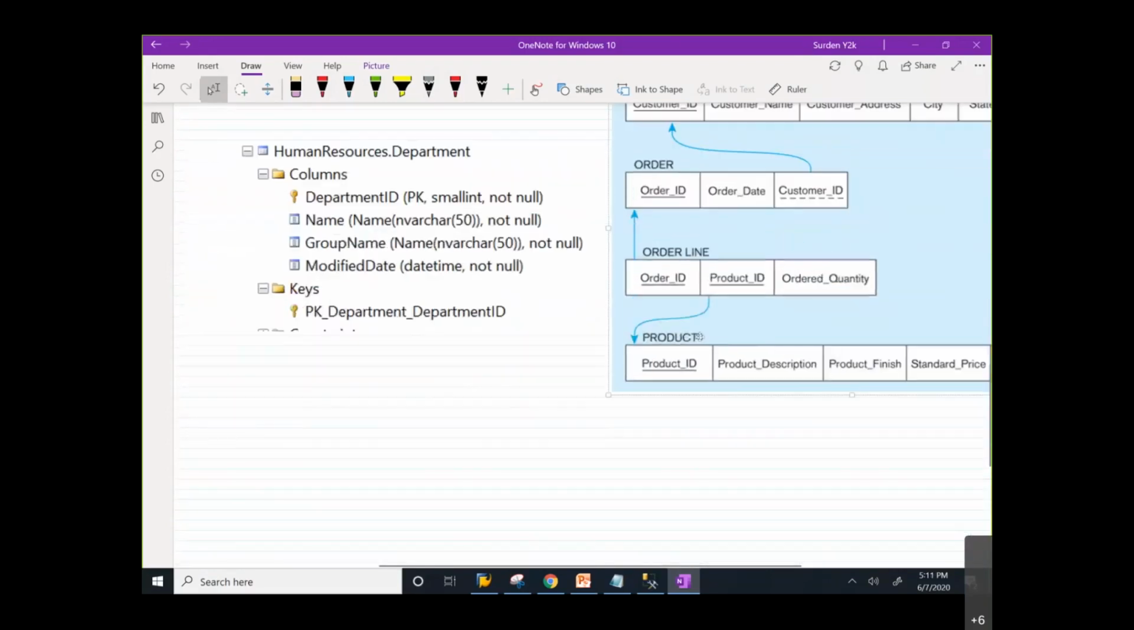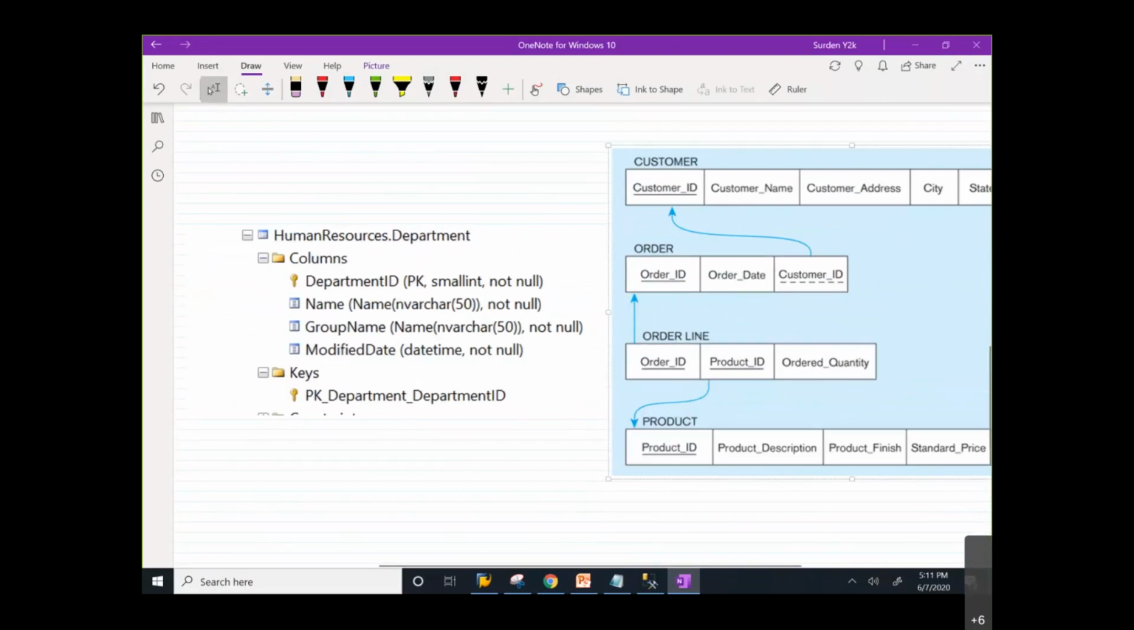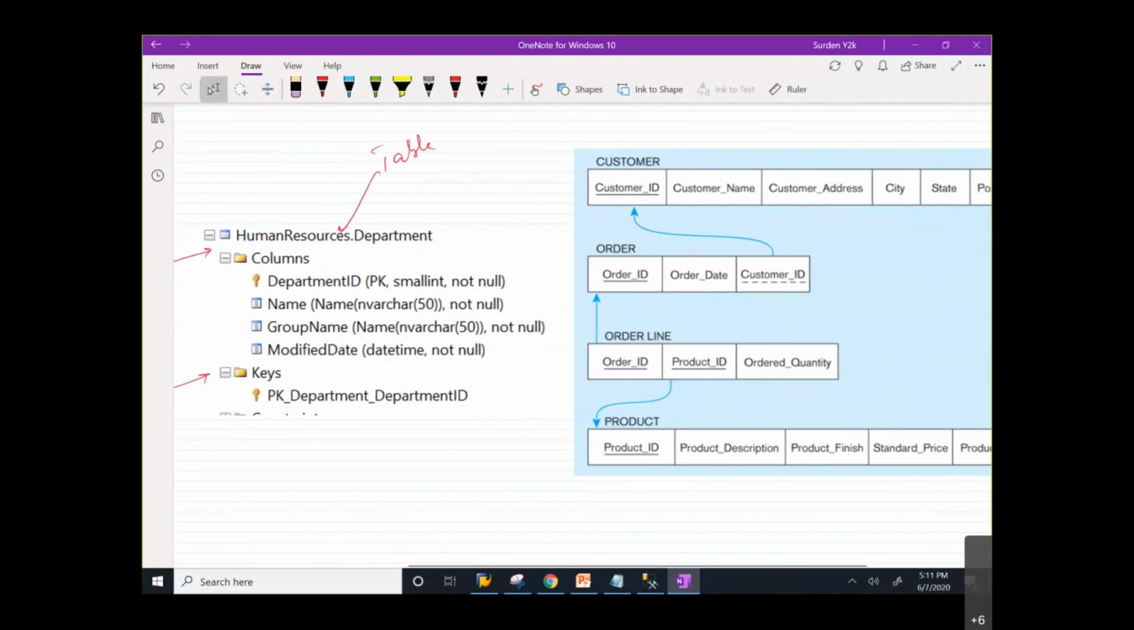Let's look at this human resources table. This is the table. The table has a column. Let's bring this here. This is a table. So we are looking at two examples here.